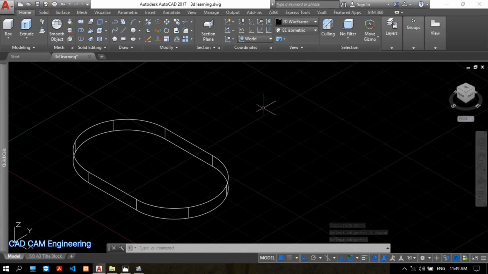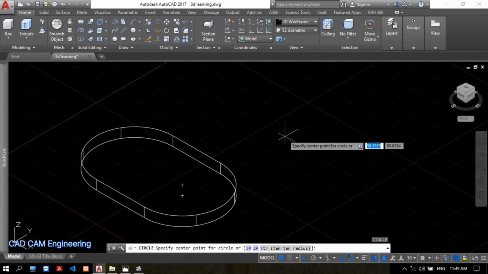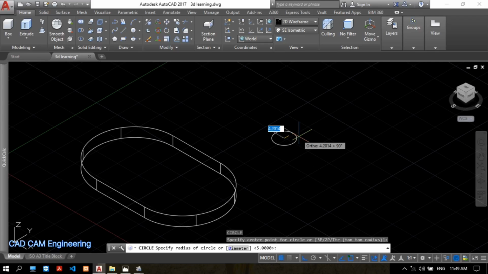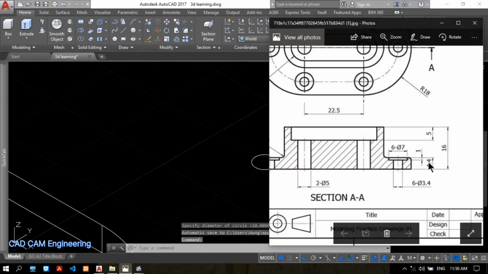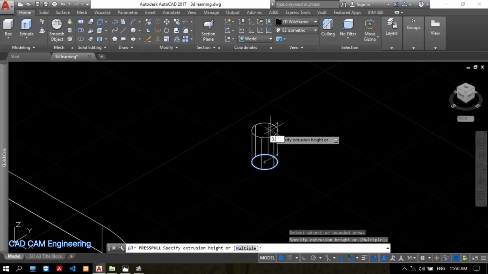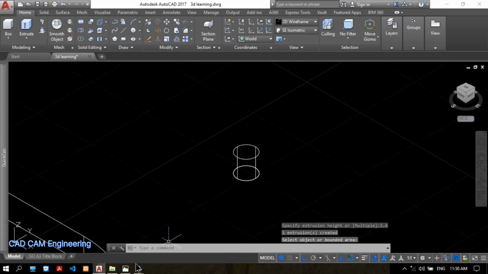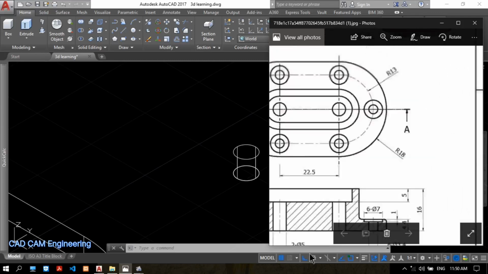So diameter 3.4. C for the circle here, D for the diameter, 3.4. Then the height is 4.4 minus 1, which is 3.4. So use the push pull command here, 3.4. And then the countersunk hole, the bore is 1. So this upper part is 1.